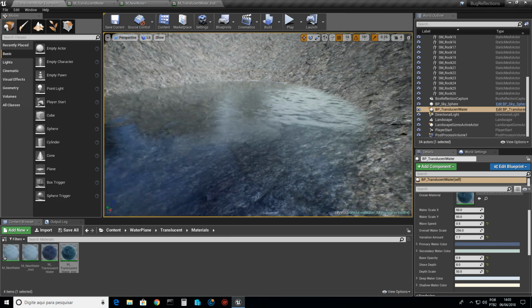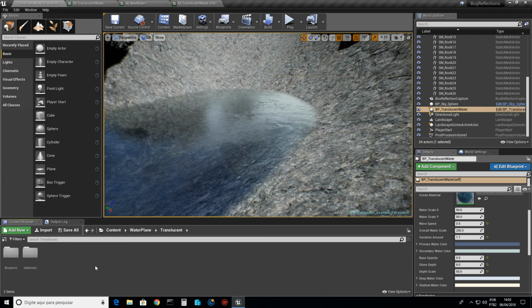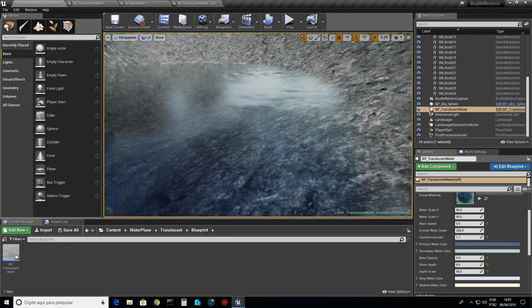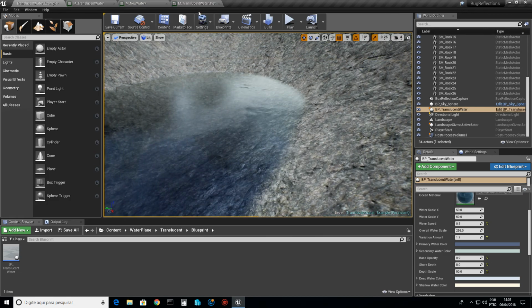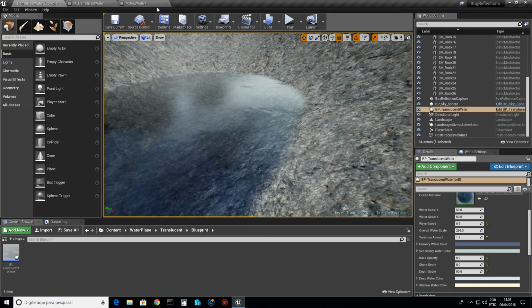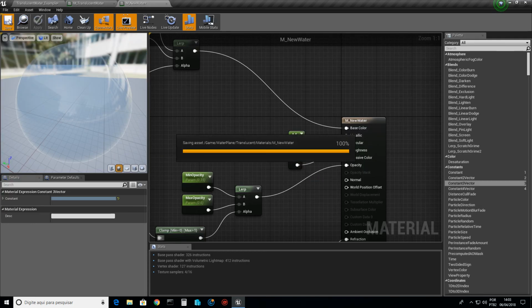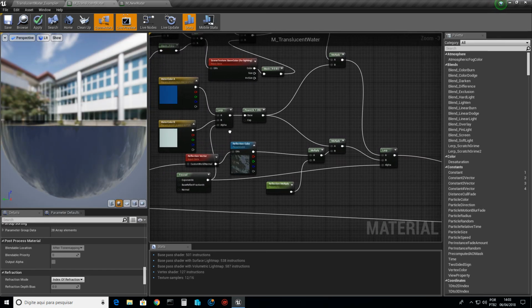Remembering that I am using, in this scene, the BP translucent water. This one here. Okay, I hope this helps you understand what's going on, explaining a little of the basics about the materials and the M translucent here.